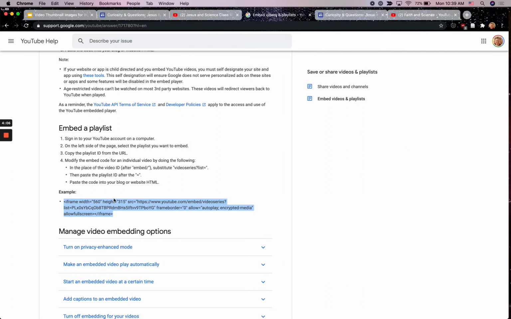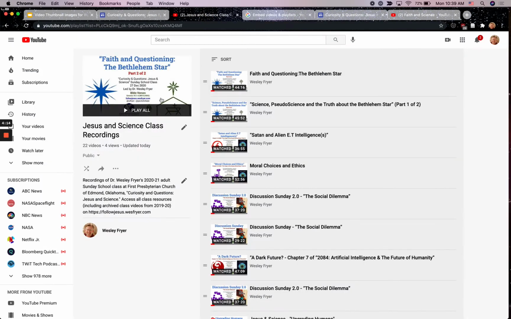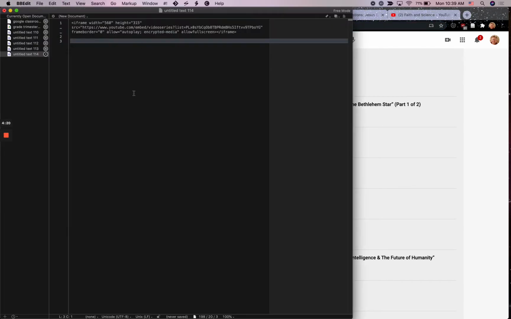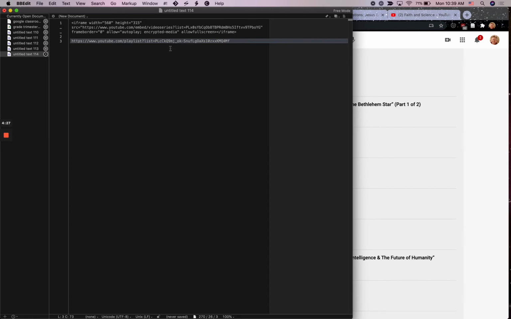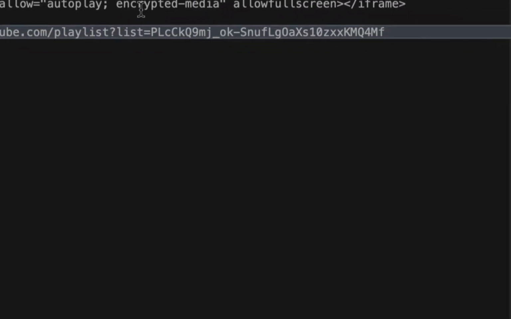And so what you have to do after you do this is you're going to get the playlist ID from the web link of the playlist. So for instance, this is my playlist. I want to embed Jesus and Science recording. So I'm going to just copy this. I'm using a little app called BB Edit that I've used for years. I love this as a text editor. I use just the free version of it. And so after this, and maybe I'll zoom in here so you can see this a little bit better.